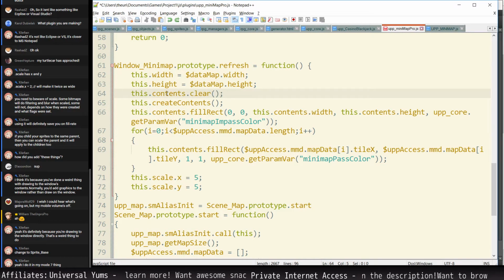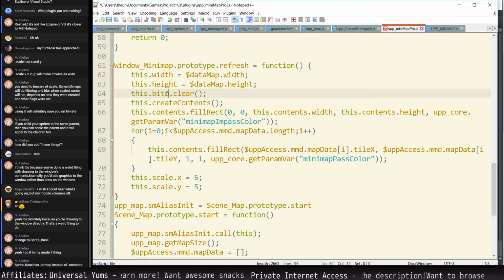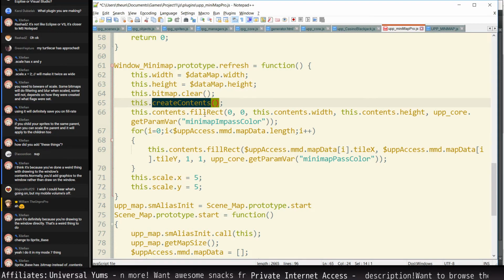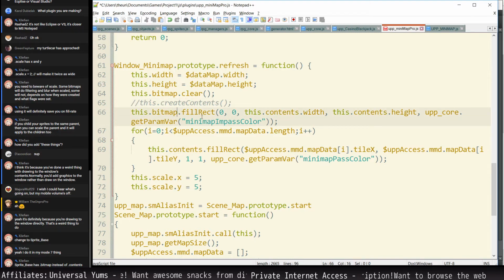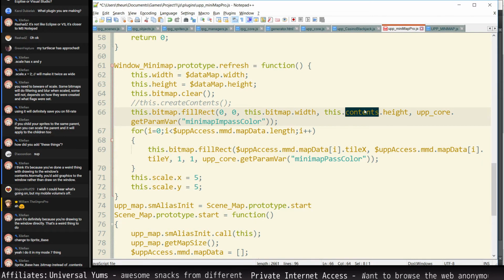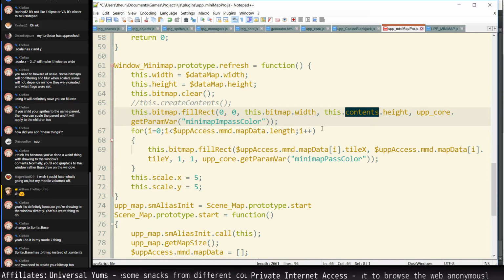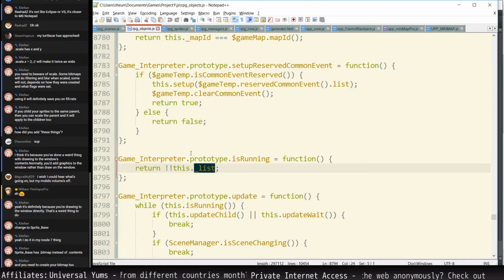Oh, .bitmap. Okay. Thank you, dude. I probably would have figured it out eventually. And I'm guessing we don't really need this.createContents anymore because of this.bitmap. So how do I create a bitmap? How would I do that? Hang on, let me see if I can figure that out.